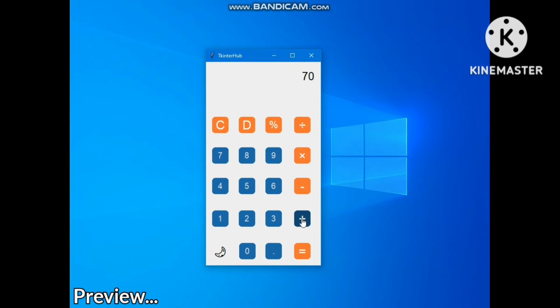In this video, we will build this modern and standard GUI calculator, using the power of Tkinter. This calculator will be a standard calculator, with the dark and light theme changing functionality.